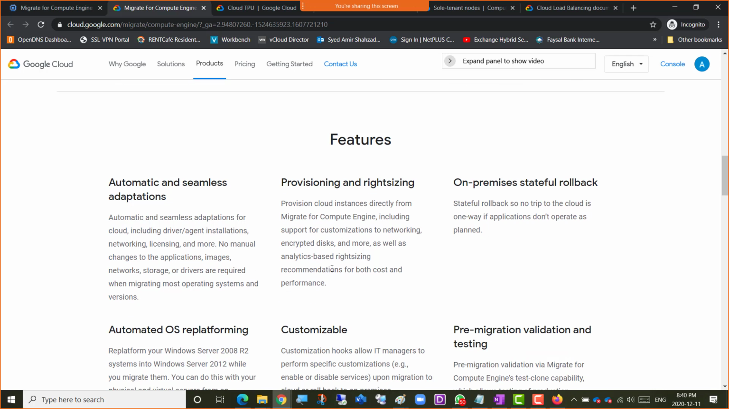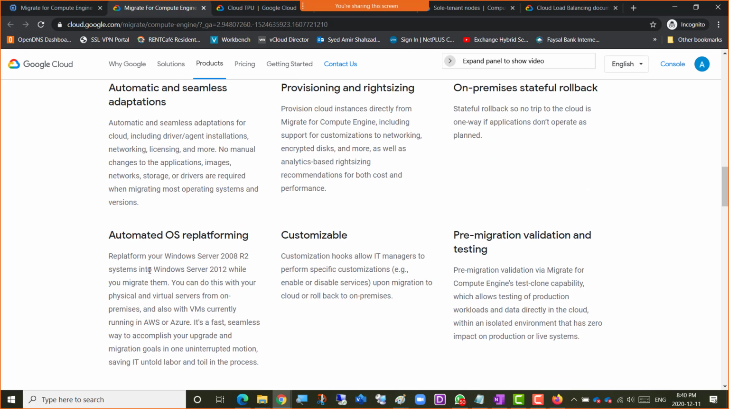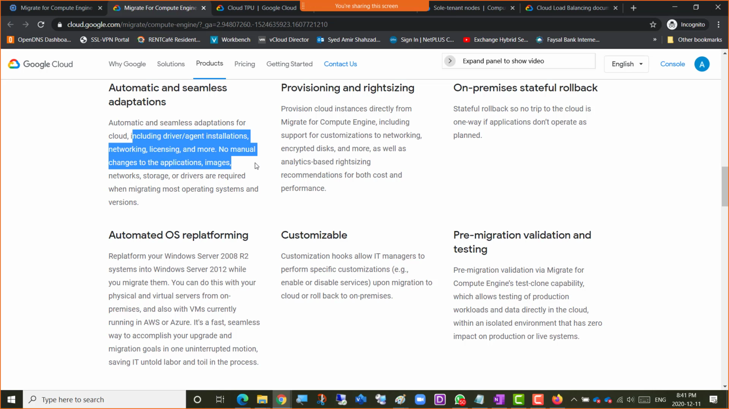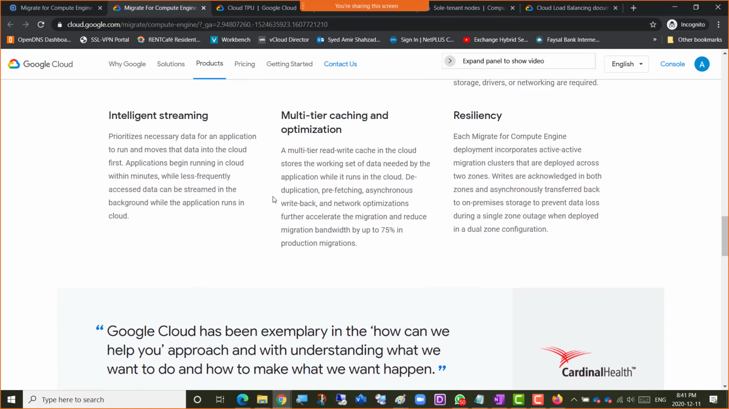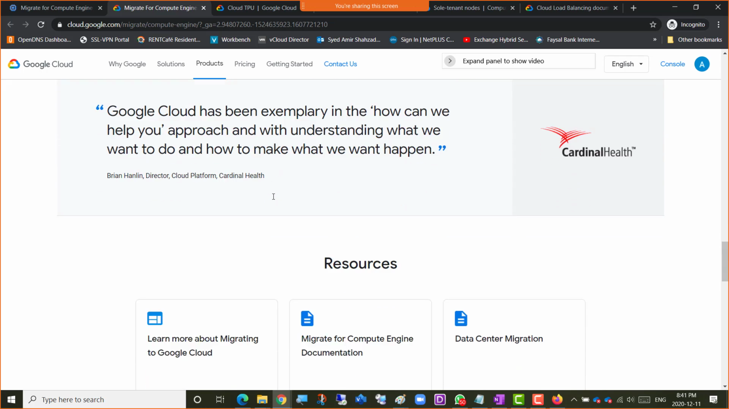provisioning and right sizing. What I'm trying to check is, okay, automated OS replatforming. Replatform your Windows Server 2008 R2 systems into Windows 2012 while you migrate. So that's crazy. That's good actually. Crazy good. Like, you're migrating and you want to actually change your operating system to 2012. You're kidding me? Anyway, they're just saying that it's going to take care of driver and agent installations, networking, licensing, and more. No manual changes to the applications as well. So that's saying that the whole migration is going to be really good.